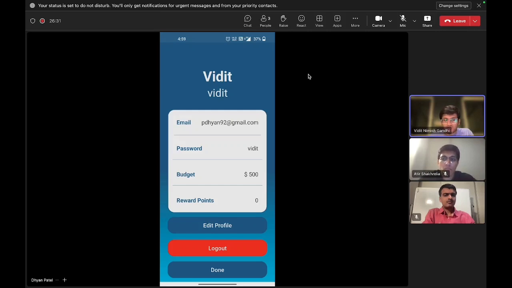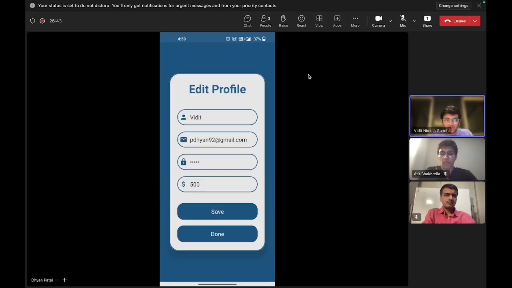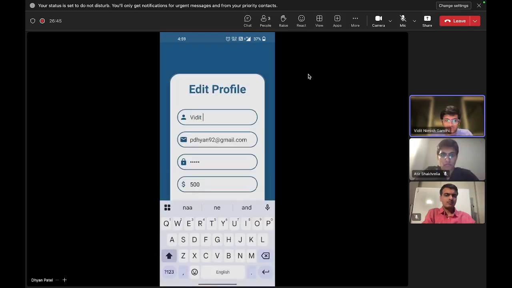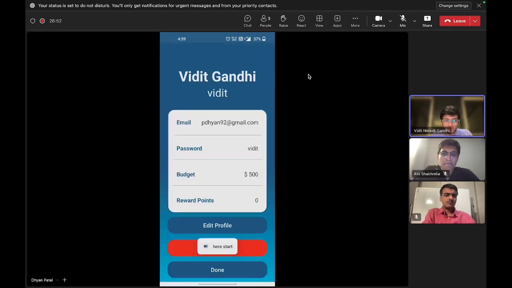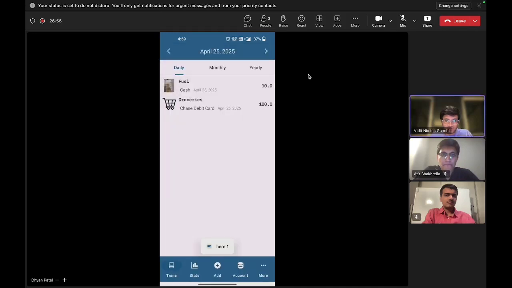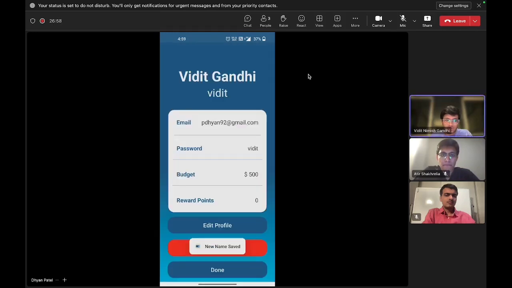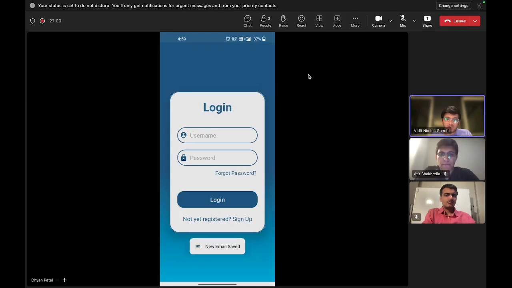This is the reward system we have used for the monthly budget. If you do not cross the monthly budget, then you will get a reward of 100 points, and if you cross it, then you will get minus 50 points. We can also edit the profile here, and we can just change my name to Vidit Gandhi. Now it's saved and done. Now we can also log out, and we have the logout feature here.